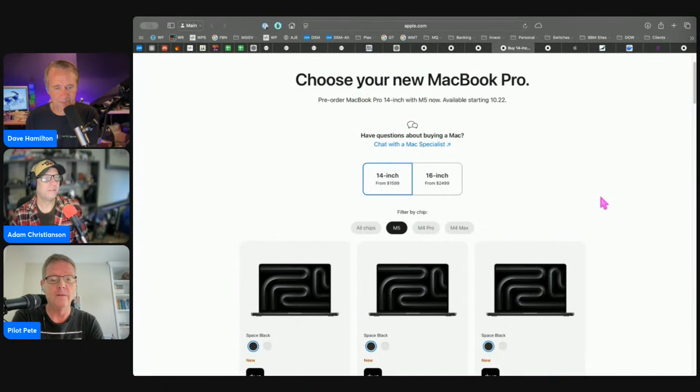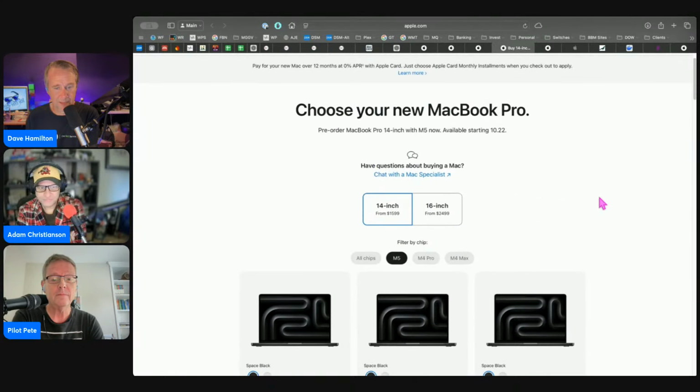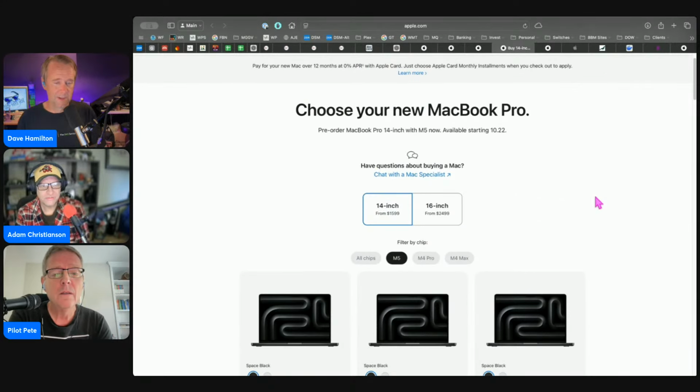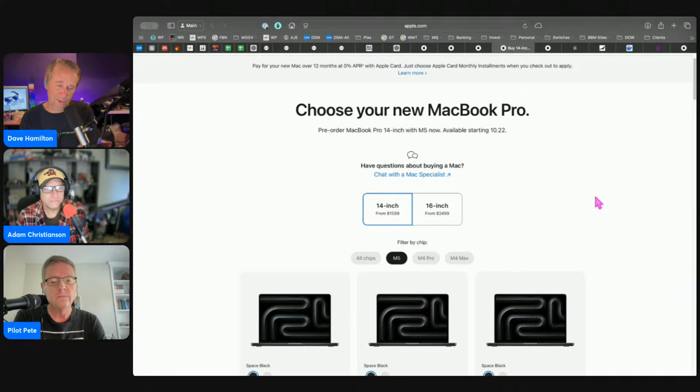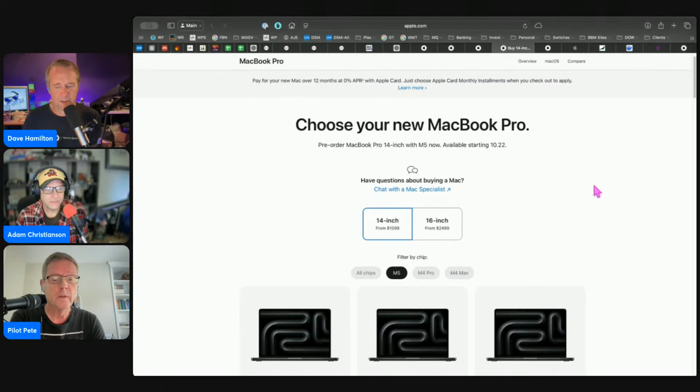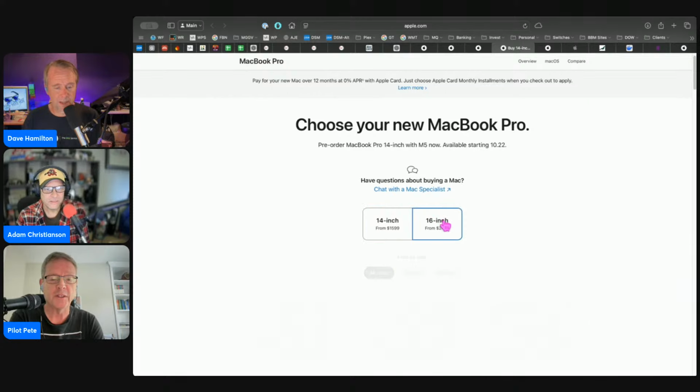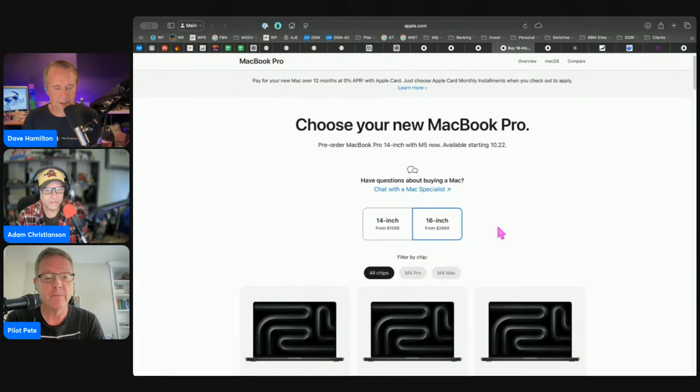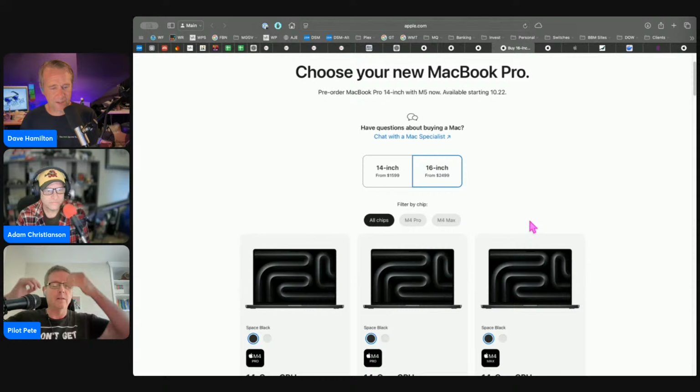I don't know what the reasoning is behind that. Is it just chip availability, and in the next couple of months we're going to see it spill over into the other ones, or is there something else? That's very interesting. So the M5 is not available in the 16-inch. Correct. It looks like it's grayed out. It just goes away.